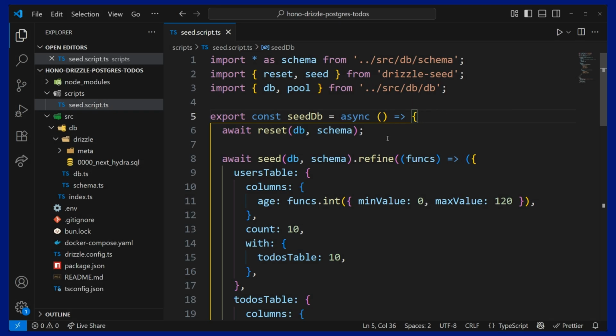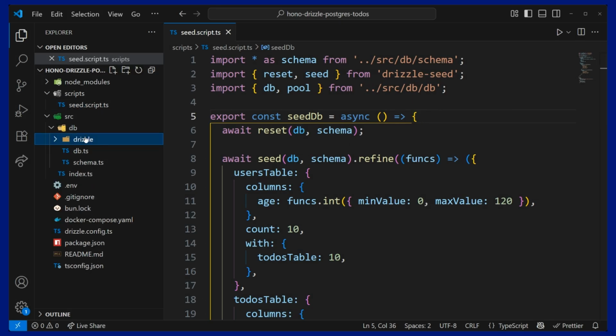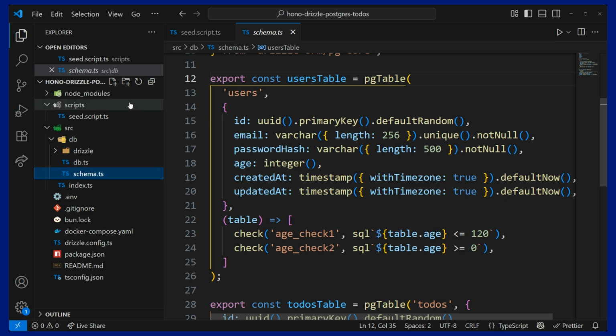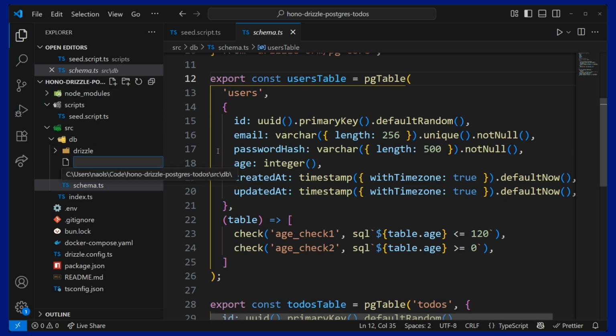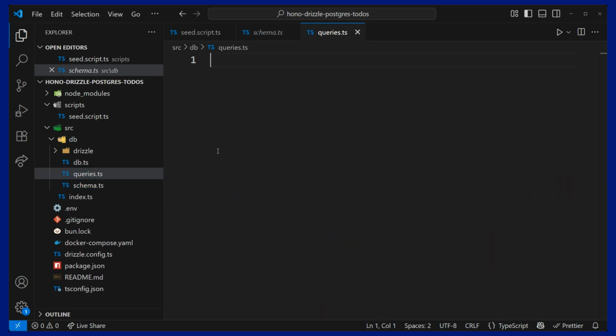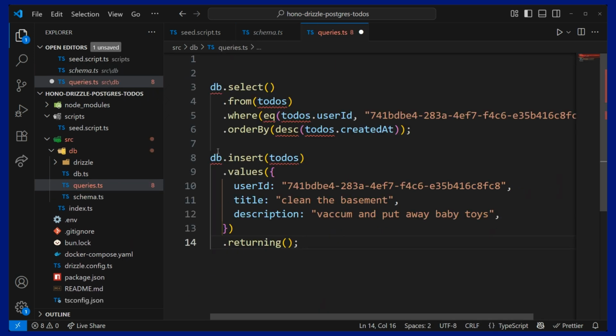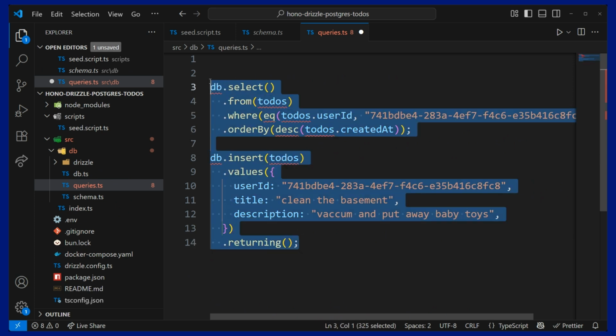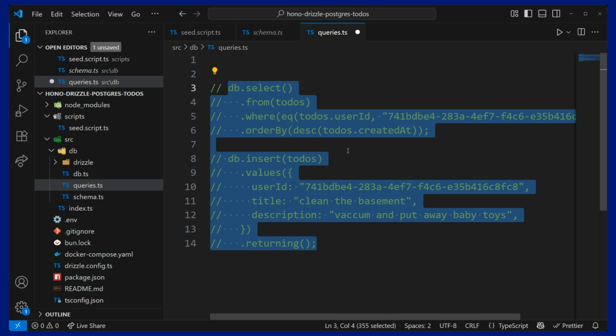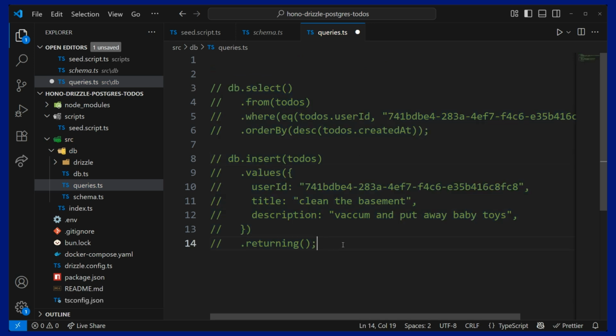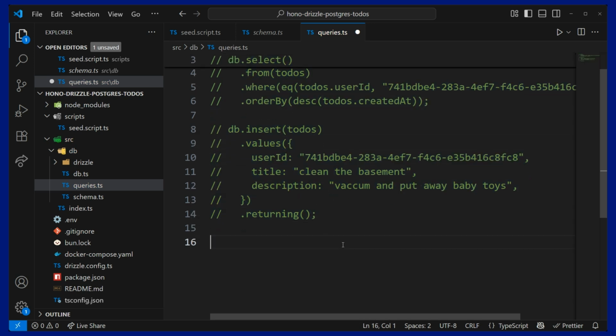So back over here in our application code, I'm going to create a queries.ts file. Here we're going to be able to put those queries that I just copy pasted over from Drizzle Studio. For now, I'll just comment that out, but let's start with the first one, selecting the to-dos.